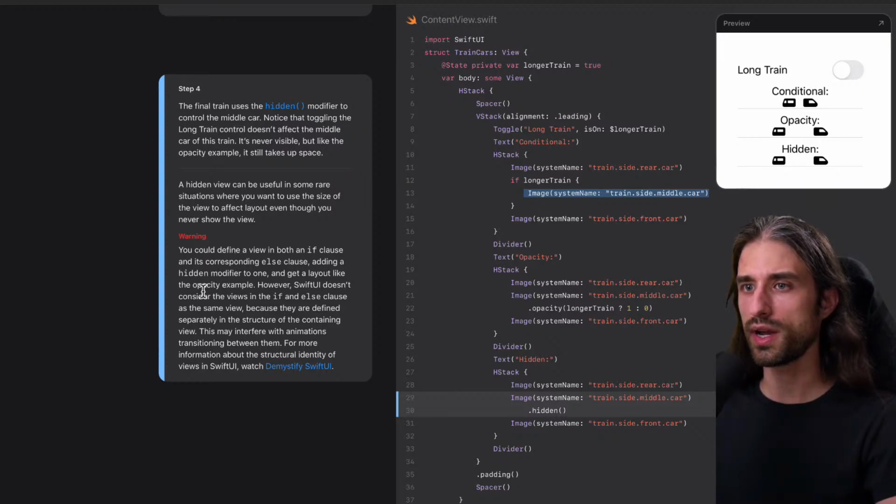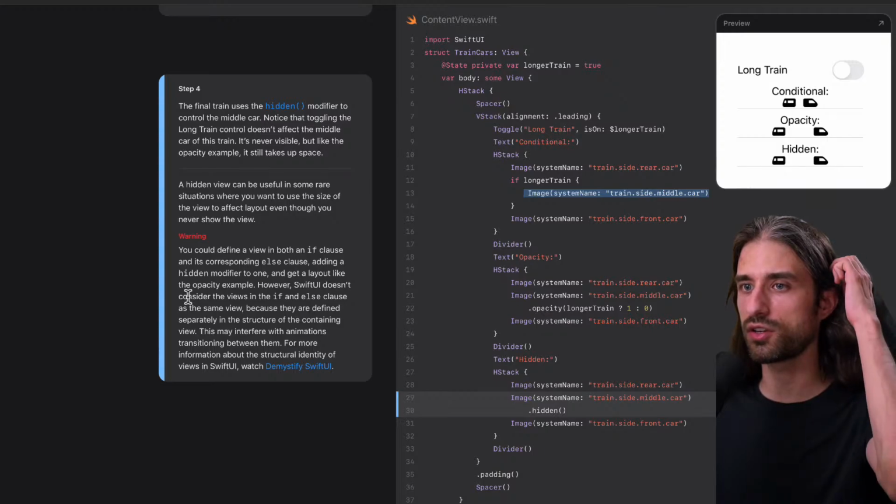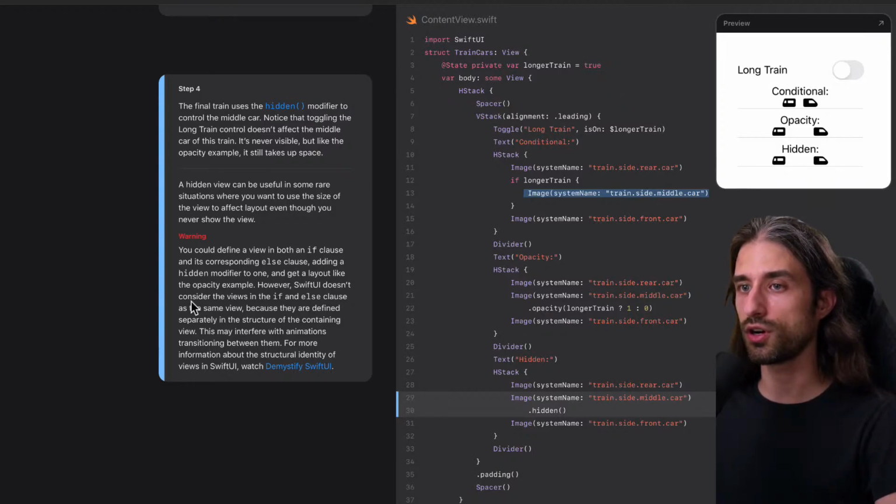However, SwiftUI doesn't consider that the views in the if and else clause as the same view because they are defined separately in the structure of the containing view. This may interfere with animations transitioning between them. For more information about the structural identity of views in SwiftUI, watch Demystify SwiftUI.